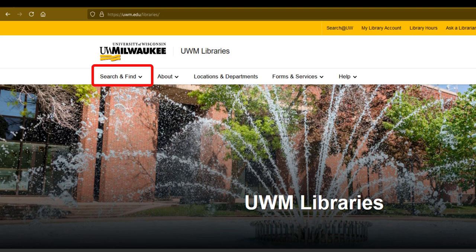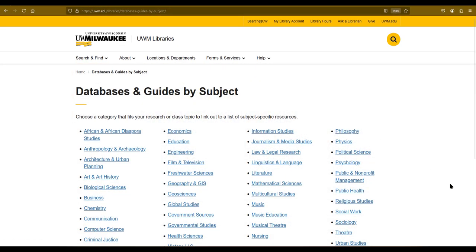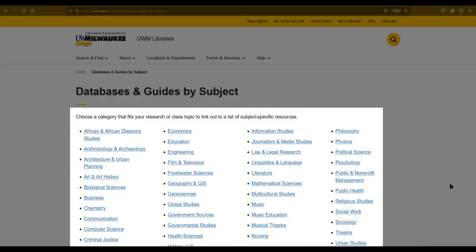Choose the Search and Find drop-down menu and select the option for Databases and Guides by Subject. This will take you to a page of linked subject categories. Each link will take you to a list of databases that librarians have recommended for research in that subject area.